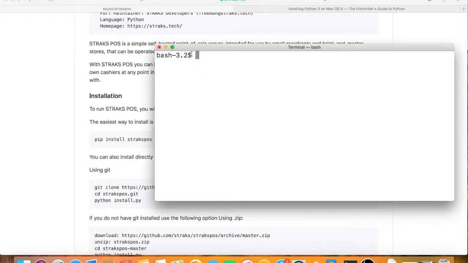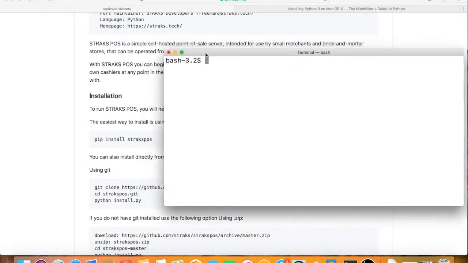Now, because Mac is going to have both Python 2 and 3, we have to specify the version of pip that we want to use. So in this case, we're going to type pip3 install STRAKS POS. And depending on the permissions you have on your computer, you may or may not have to prepend this with a sudo command. So if you're getting a permission denied error, go ahead and put the sudo before.